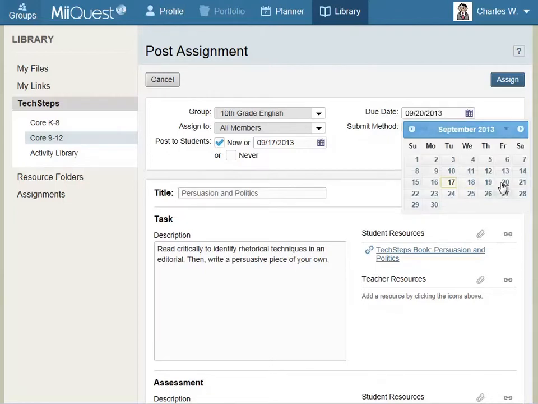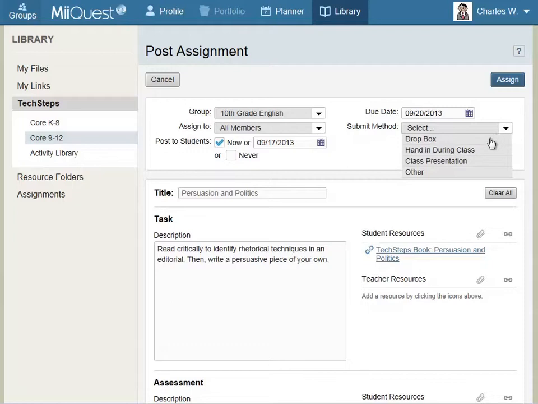Under Submit Method, we're going to choose Dropbox. Dropboxes allow students to submit their work through MiiQuest using online Dropboxes, which have their own closing date. Using a Dropbox eliminates the need for paper copies of students' work. The Dropbox close date is the last day students can submit their work electronically. Once this due date has passed, the Dropbox for this assignment will no longer accept students' submissions.